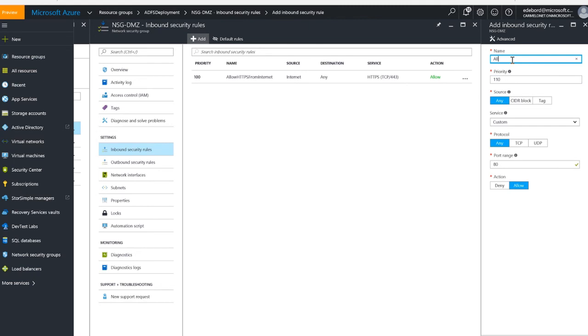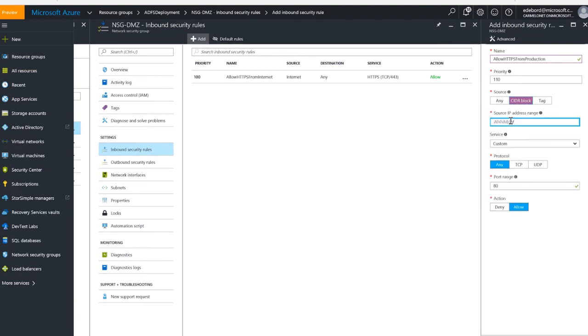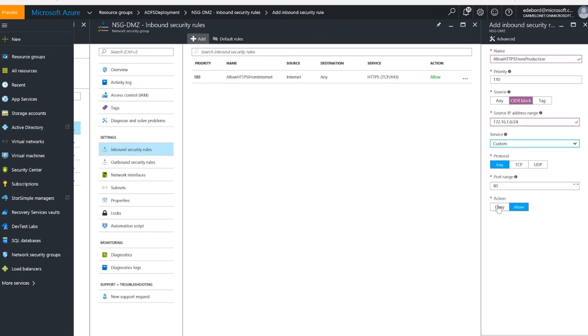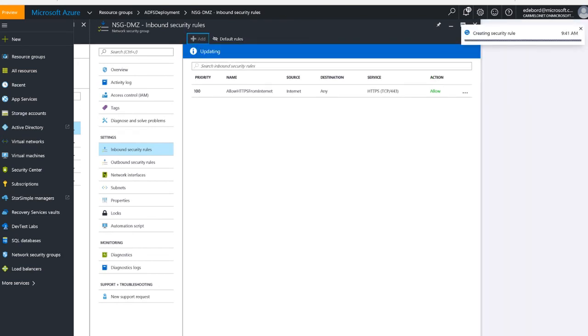So I'm also going to allow HTTPS from production. Okay. I'm going to leave that priority. I'm going to choose a CIDR block here, and I'm going to enter my production subnet, and I'm going to choose HTTPS. Okay, so our network security groups are created and modified.